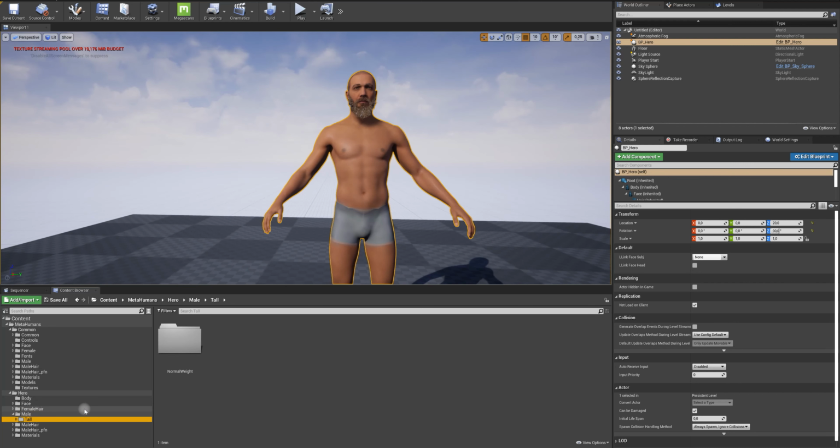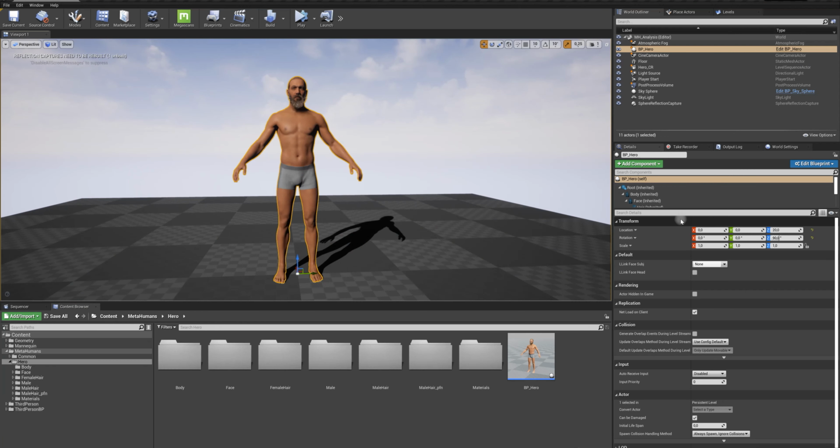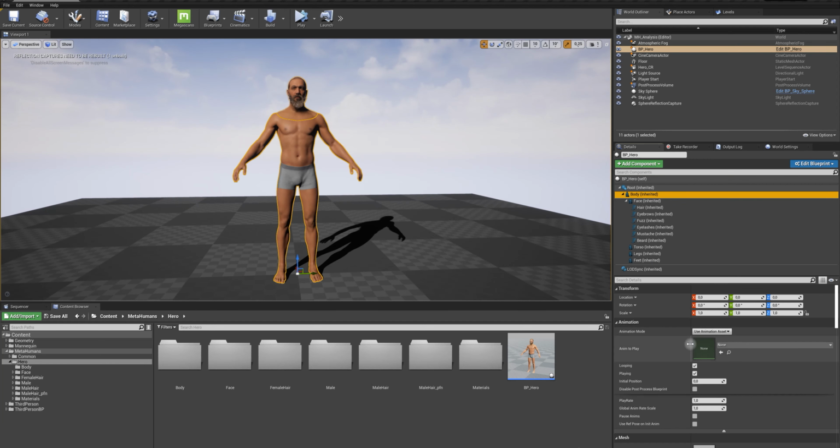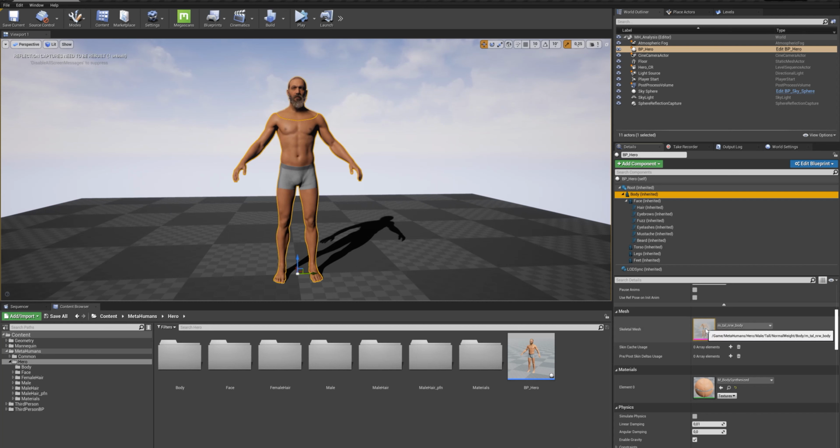Since it is sometimes difficult to find a specific asset, for example the skeleton, in all these folders, I usually go to the blueprint components and then open assets from there, or use the locate asset function to jump to the correct file.